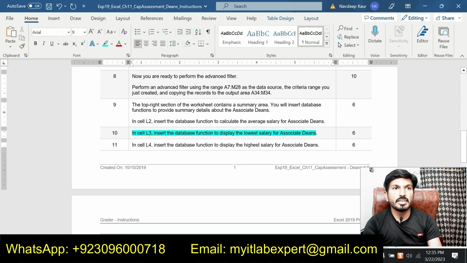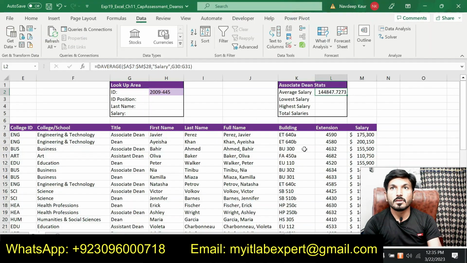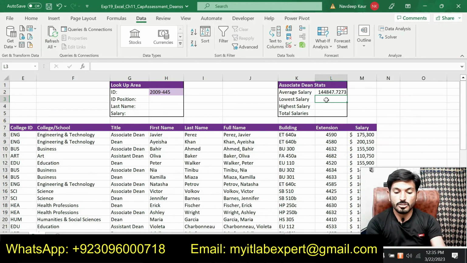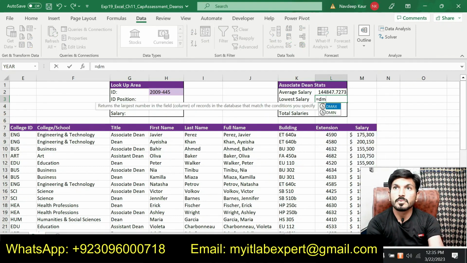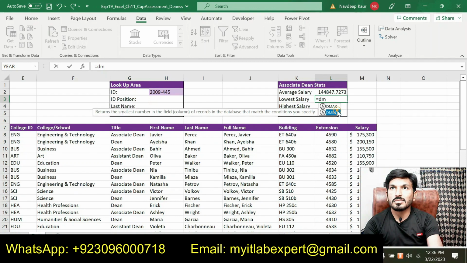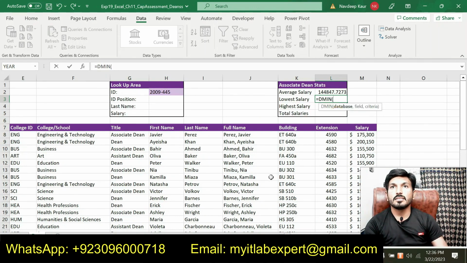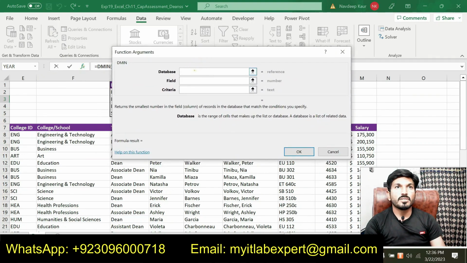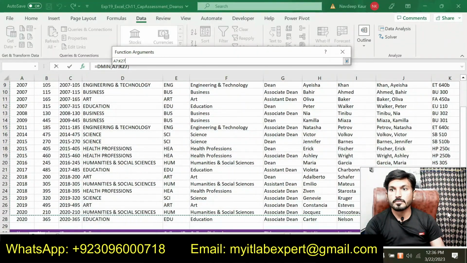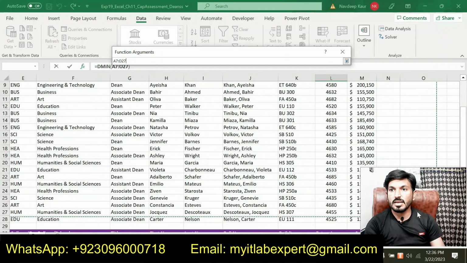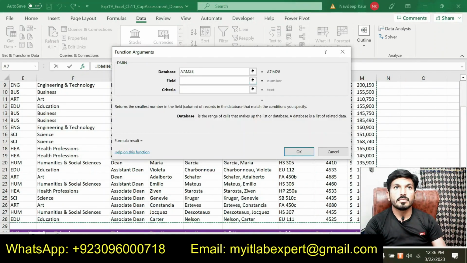So let's move to the sheet and go to the cell L3. And here we are supposed to use a database function to calculate the lowest salary for the associate dean. So type an equal sign and type DMIN. So this is our database function to calculate the lowest salary. Then click on the insert function symbol. So our database will be from A7 up to M28, this one. So we will select our database.